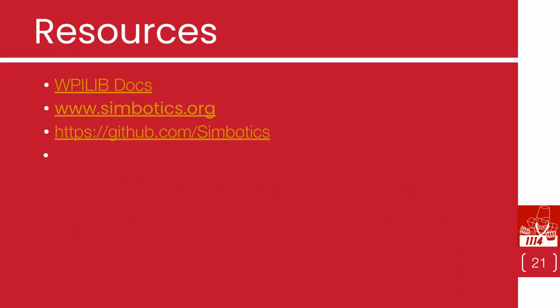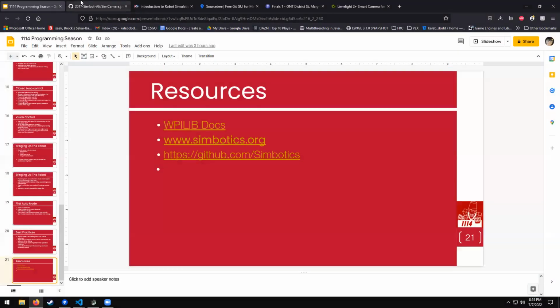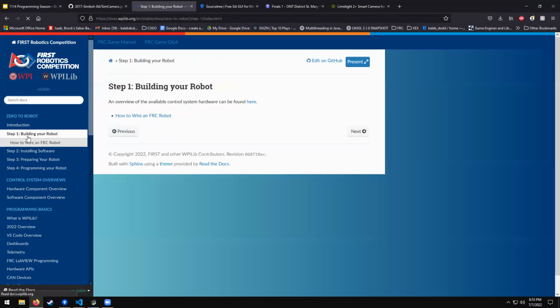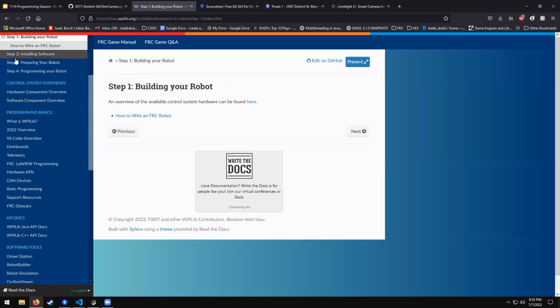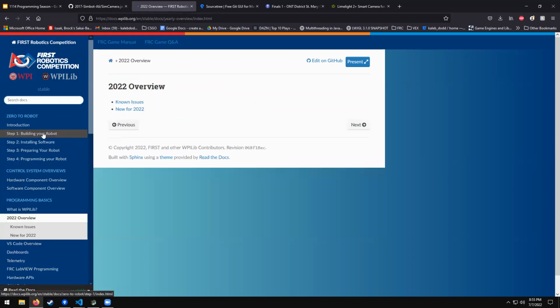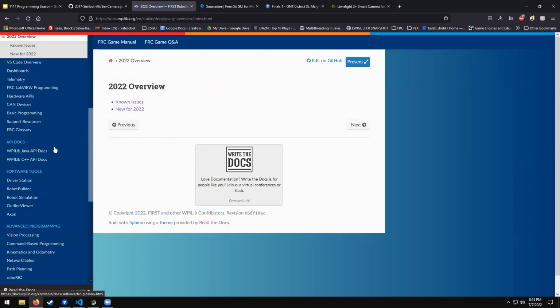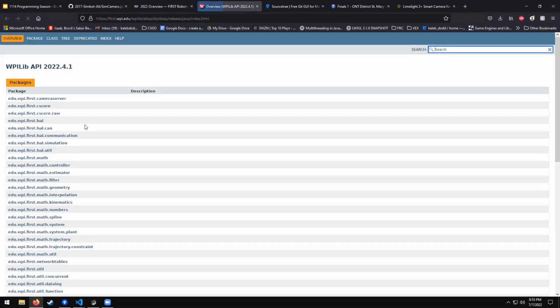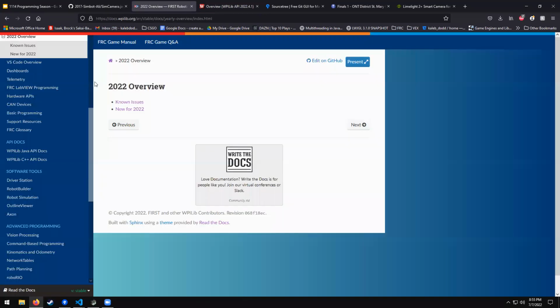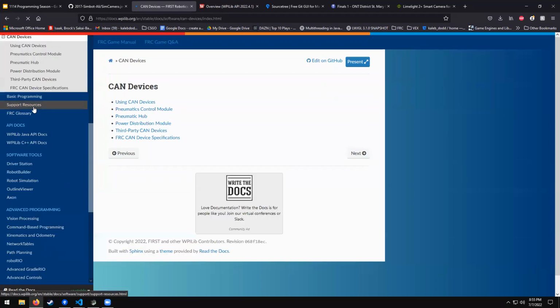And definitely you want to go to the WPILib page. There's a lot of good information there, and tutorials, as we saw with the robot simulator, and steps on how to wire the robot and how to program the robot. You can see the API docs, which tell you what each function does. So stuff like that is good to know, where to go if you need help.